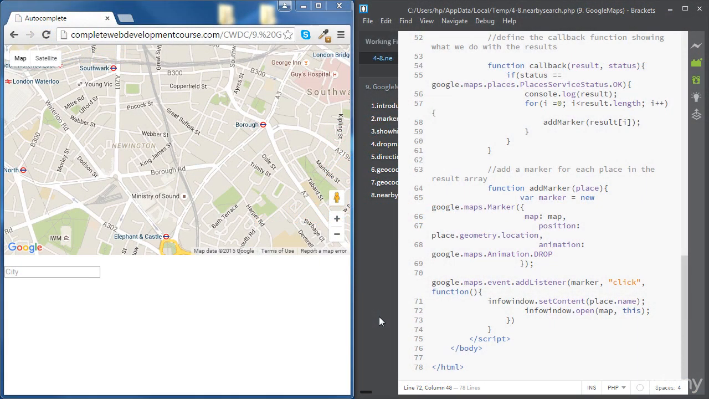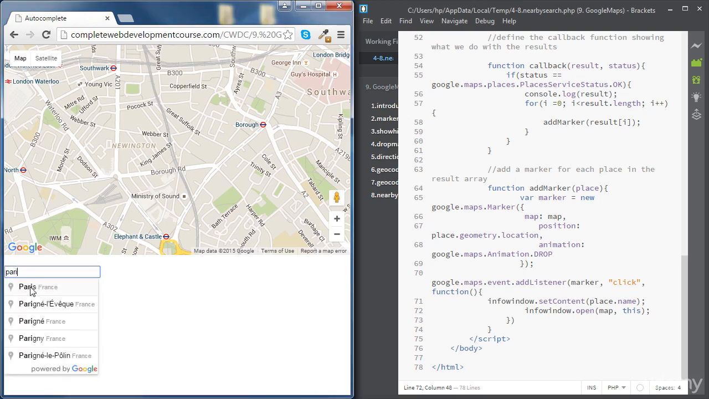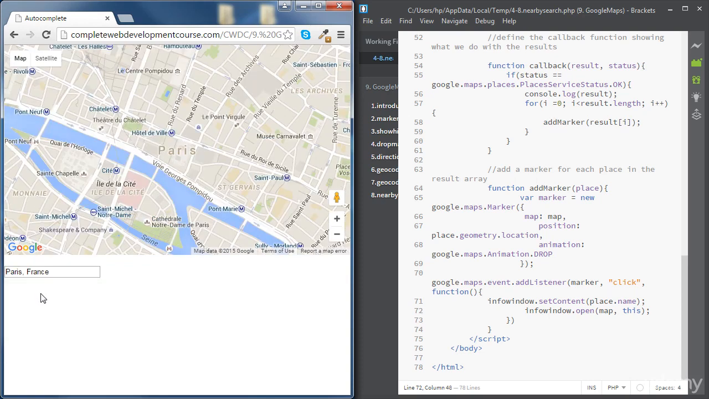In this video, we are going to get introduced to the autocomplete feature of the Places library. So we're going to create a simple application where the user is going to input a city using the autocomplete feature. And once they select a city, the map is going to be centered in that city.